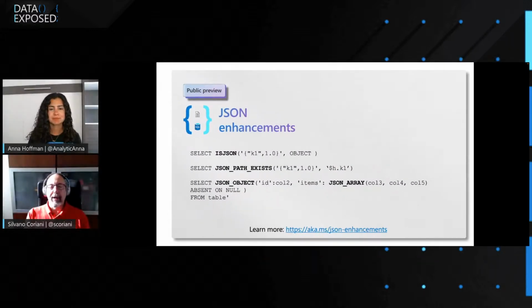JSON enhancement. So the SQL Server engine is on a journey to provide full end-to-end support for JSON data types, including a native data type that will come in the future. For now, what we can announce are a bunch of new functions in the T-SQL language, like, for example, isJSON, which gives us the ability to validate a JSON fragment and return a Boolean, true if that object is effectively a JSON fragment.